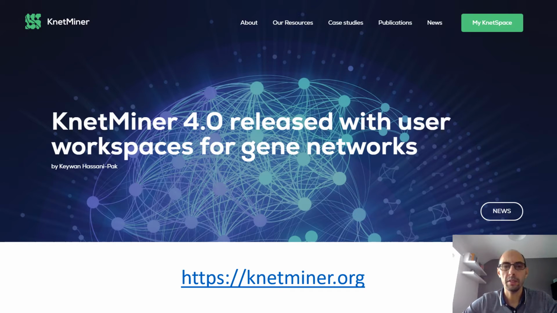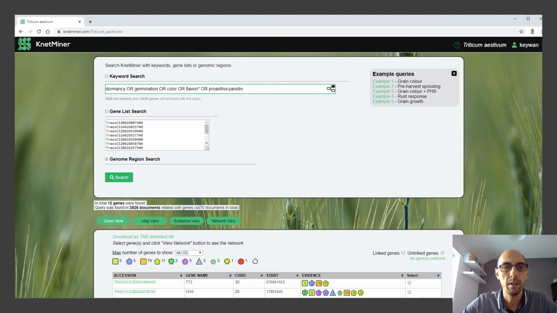It comes with user workspaces, a space for users to save, edit, and share gene networks generated by NetMiner. Let me give you a quick tour of the new features. This is a NetMiner resource for Wheat. It provides a user-friendly and efficient interface to search a large knowledge graph for a list of genes that could come from a differential gene expression study, for example, in combination with optional keywords that can be trait or disease related. In this example, we're searching for a large list of genes in combination with keywords such as dormancy or germination or color or flavonoid or proanthocyanidin. So NetMiner tries to identify biologically plausible evidence in the knowledge graph that can relate these candidate genes to any of these keywords.